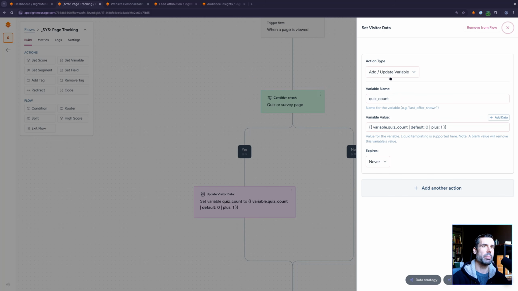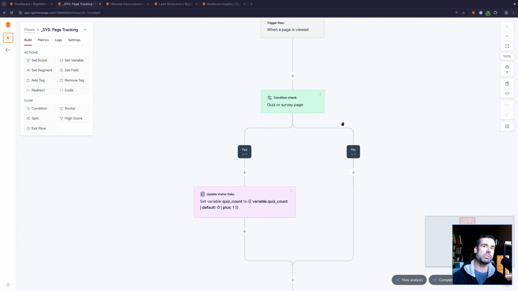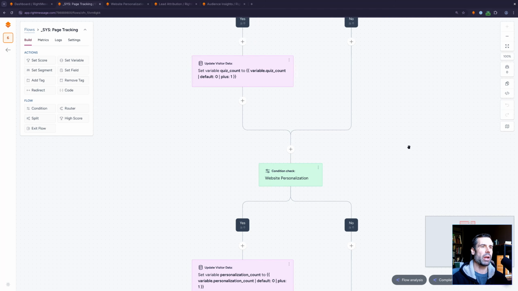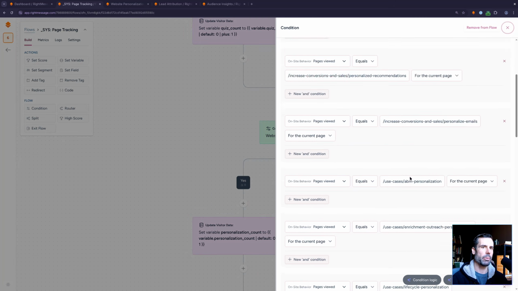RightMessage has the ability to set variables which are kept in the user's browser, so this works fine if they're anonymous. And what this is doing is, every time they visit any page related to quizzes or surveys, we take the quiz count variable, default it to 0, and add 1 to it. So if I went to 5 quiz pages, I would have a count of 5. And we do this for every single category of content that we have.